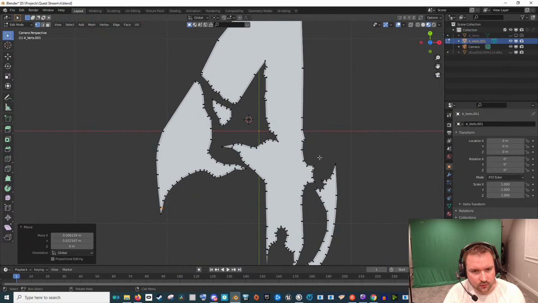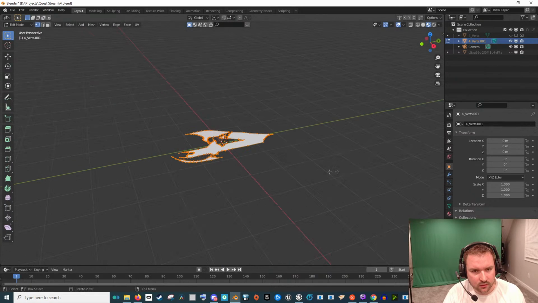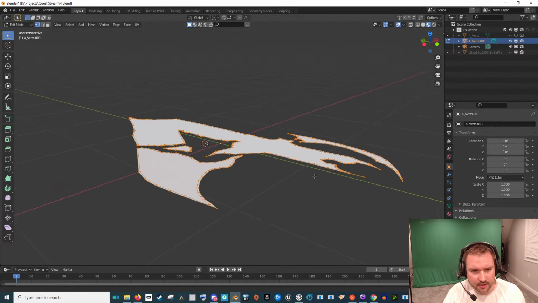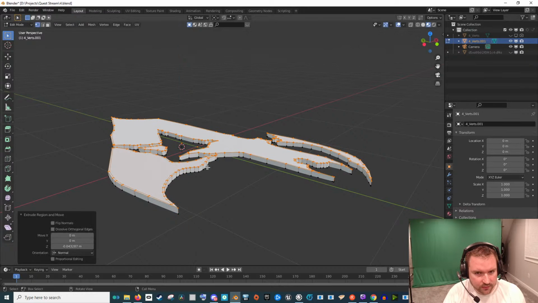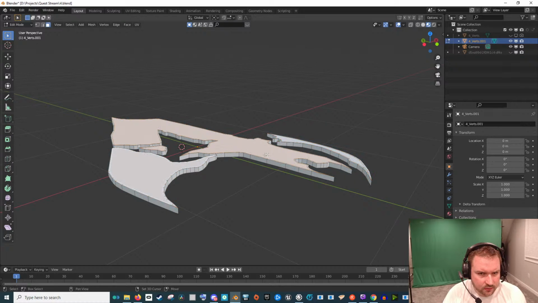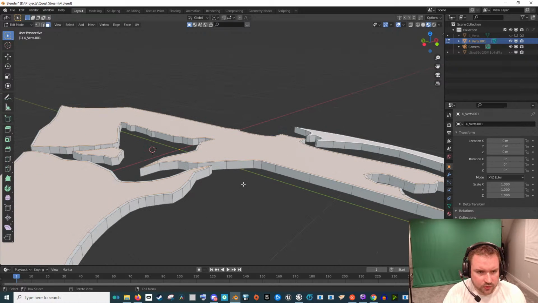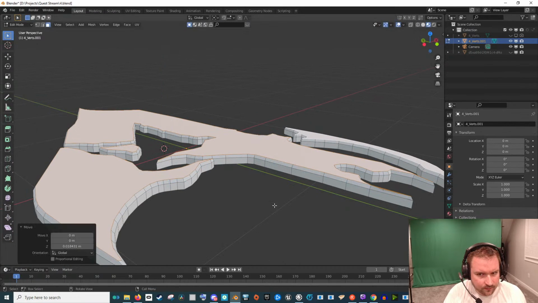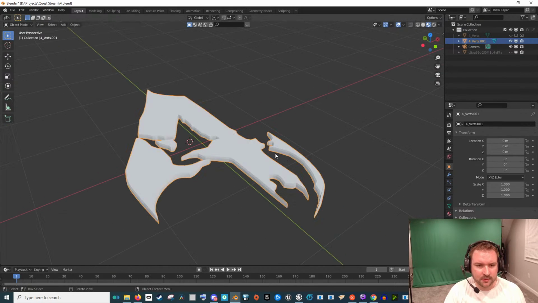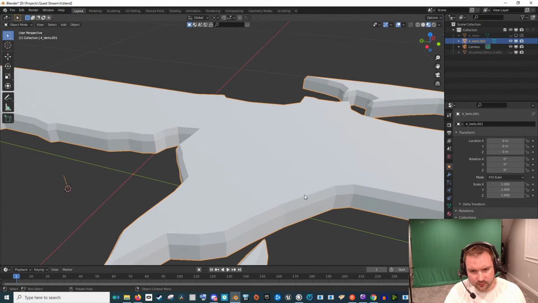Okay, so we're going to select all. We're going to give this some 3D geometry. Now we're going to extrude them all in the Z just a little bit. Then I'm going to grab the interfaces and extrude these in the Z a little bit. And that gives me that nice edge where we can get some light reflecting.